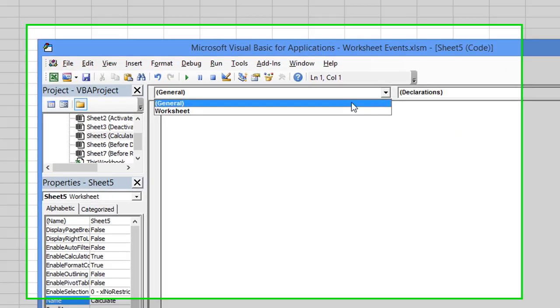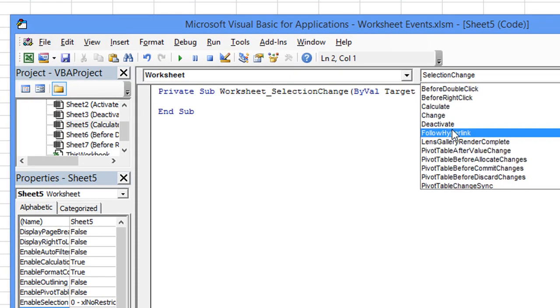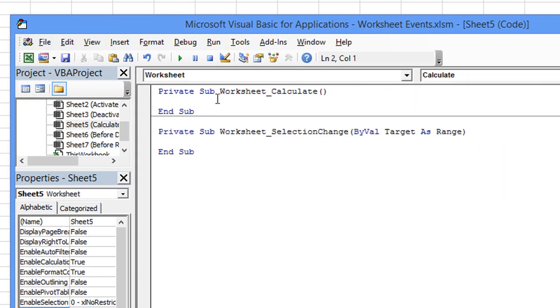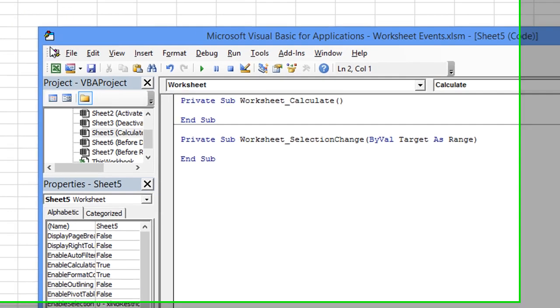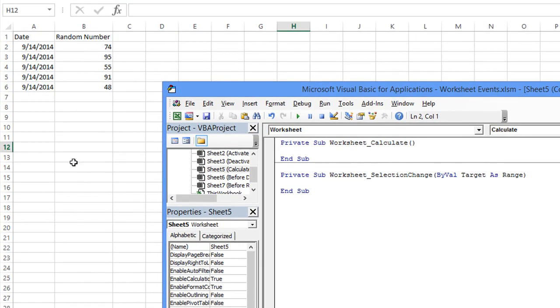But anyway, let's go to worksheet, and we're going to go to Calculate right here. Here is your worksheet calculate event. Basically, there's a few things that you might want to do. You may want to do a loop that goes through, and every time a random number recalculates or something, you might want to say, hey, do any of these numbers meet this condition?